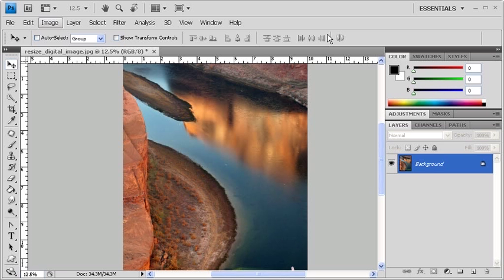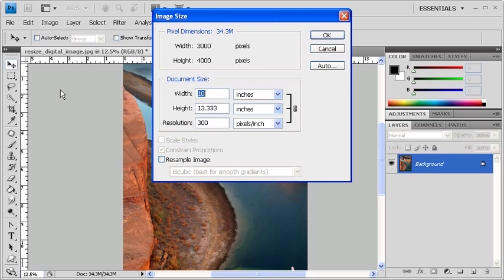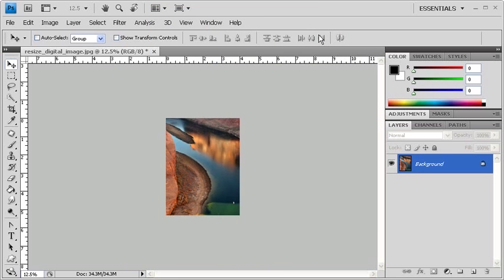If we want to print the image smaller at the same resolution, we have to go back to the Image menu. Then select Image Size again. Then in the dialog box, recheck Resample Image as well as Scale Styles. Under Document Size in the Width field, type in 4. You'll notice the height automatically will change to stay proportionate to the width. After you're done, click on the OK button.